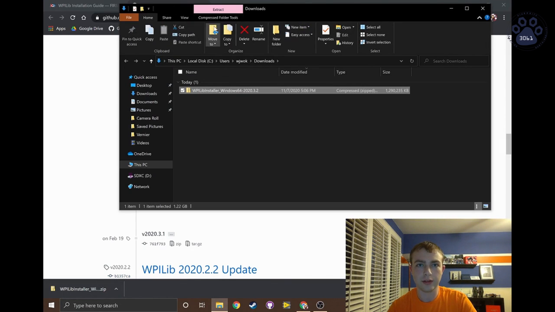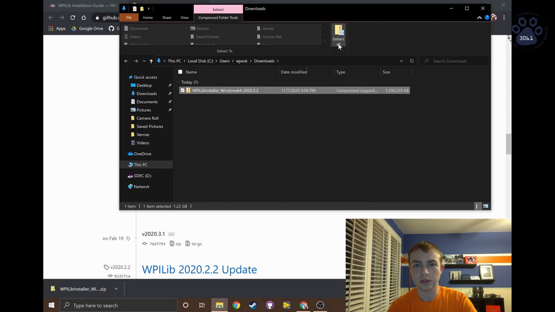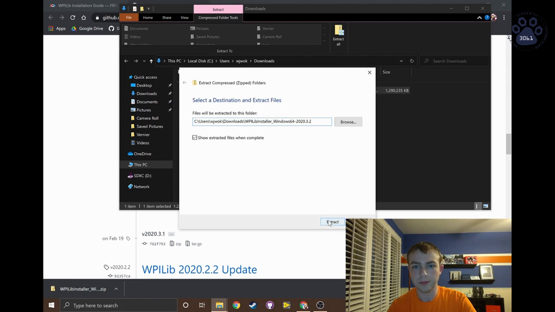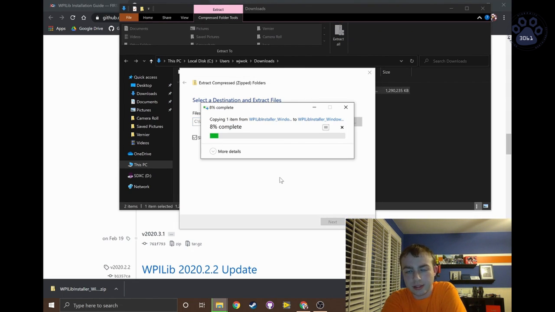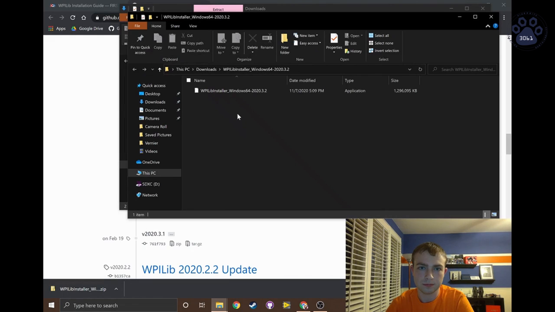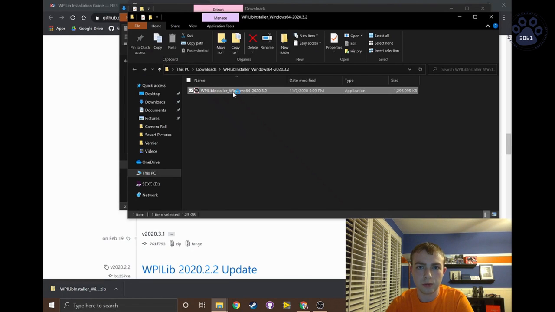All right, so now that it's downloaded, we're just going to open that in our downloads folder and extract the files. It's going to be all right to just extract that right to your downloads folder, since we're just extracting the installer. So there's no need to keep these files permanently once we're completed with this process. All right, so now we're just going to run the installer.